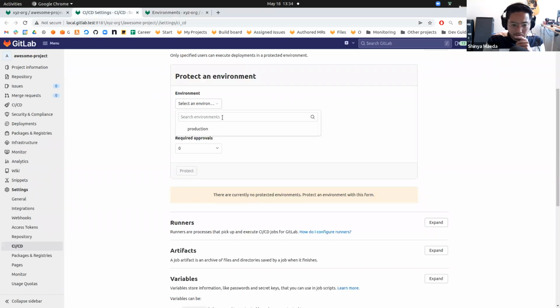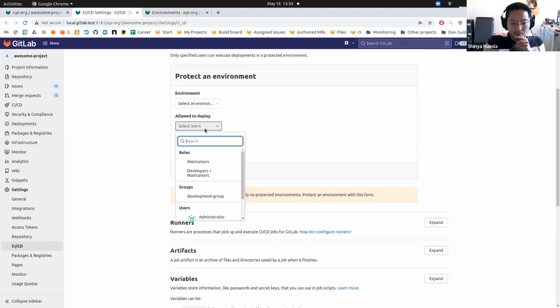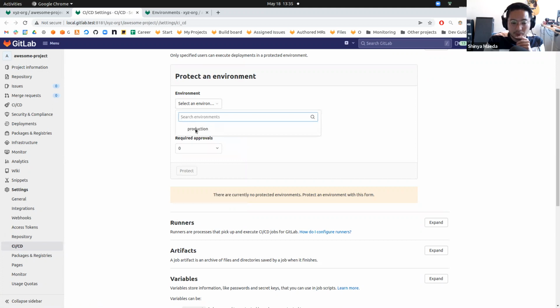All are selectable existing environments, and then later you choose who is allowed to deploy. There are three access level settings: a role-based access setting, a group-based access setting, and a user-based access setting. Role-based means you choose either maintainers or maintainers plus developers, meaning allow all maintainers in this project to deploy to the selected environment.